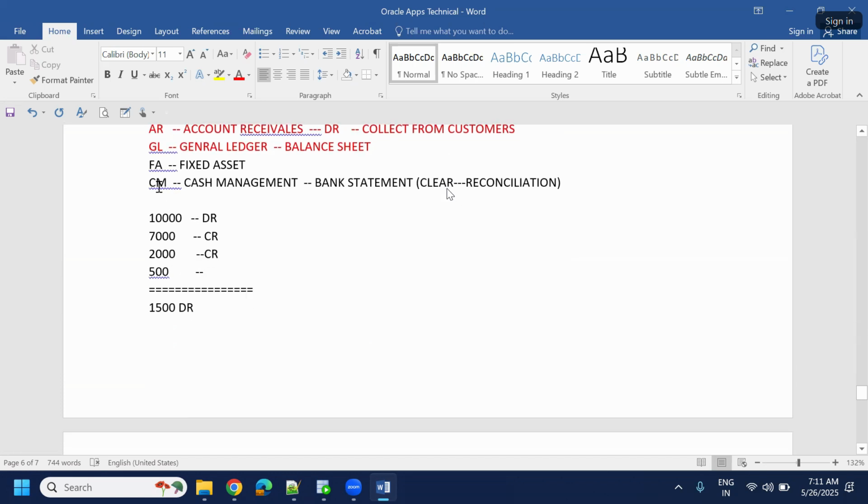Then cash management. That means we get a bank statement, then compare that bank statement with our transactions, whatever transactions we recorded in the Oracle applications. That's called cash management. It is mainly for clearing the transactions. If there are any discrepancies, if something is wrong, then I need to identify those. It's called clearing. The right word is reconciliation.